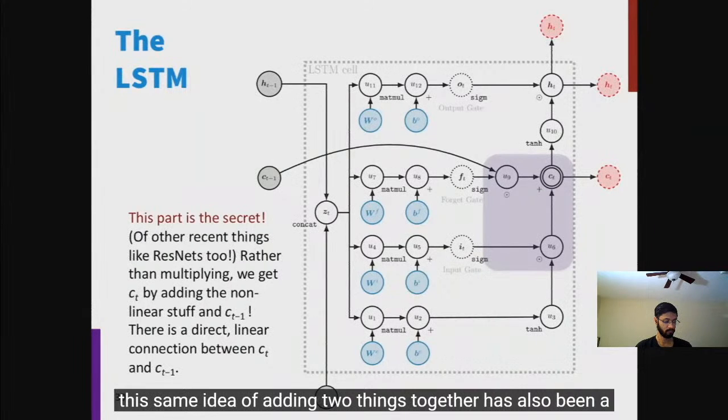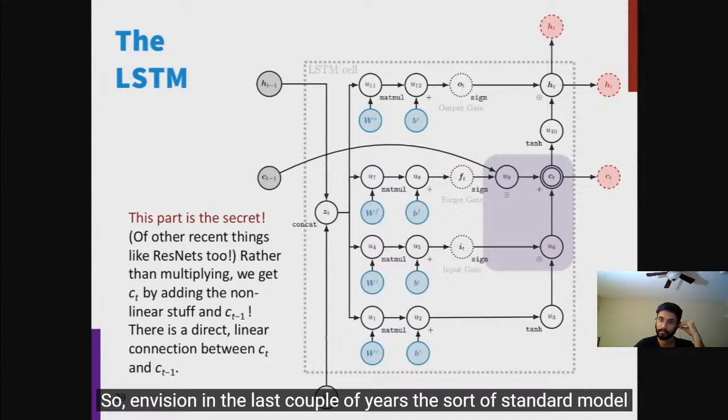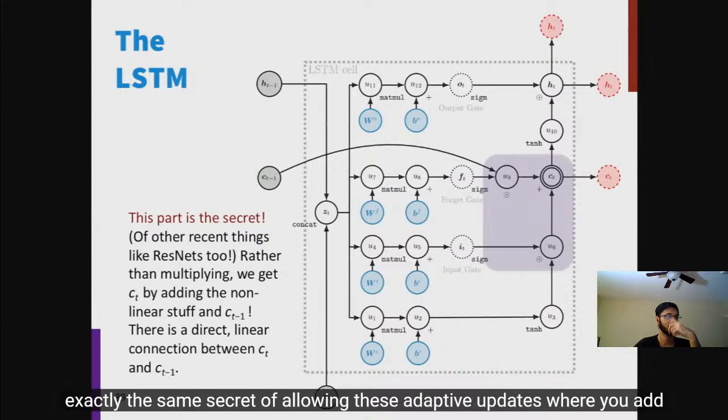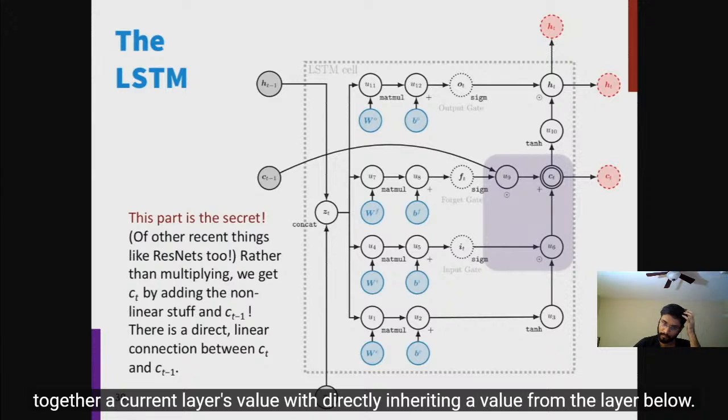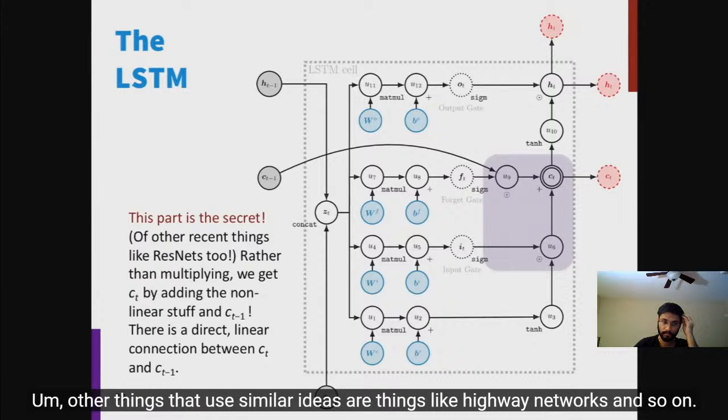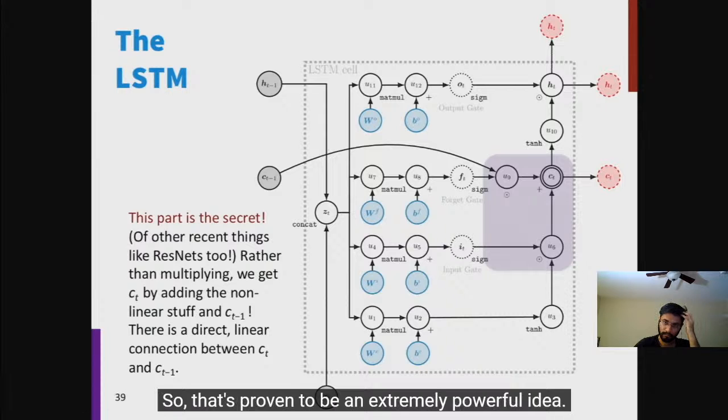And this same idea of adding two things together has also been the secret of many of the other advances in deep learning recently. In vision in the last couple of years, the standard model that everybody uses is ResNets, residual networks, and they use exactly the same secret of allowing adaptive updates where you add together a current layer's value with directly inheriting a value from the layer below. Other things that use similar ideas are highway networks and so on. So that's proven to be an extremely powerful idea.